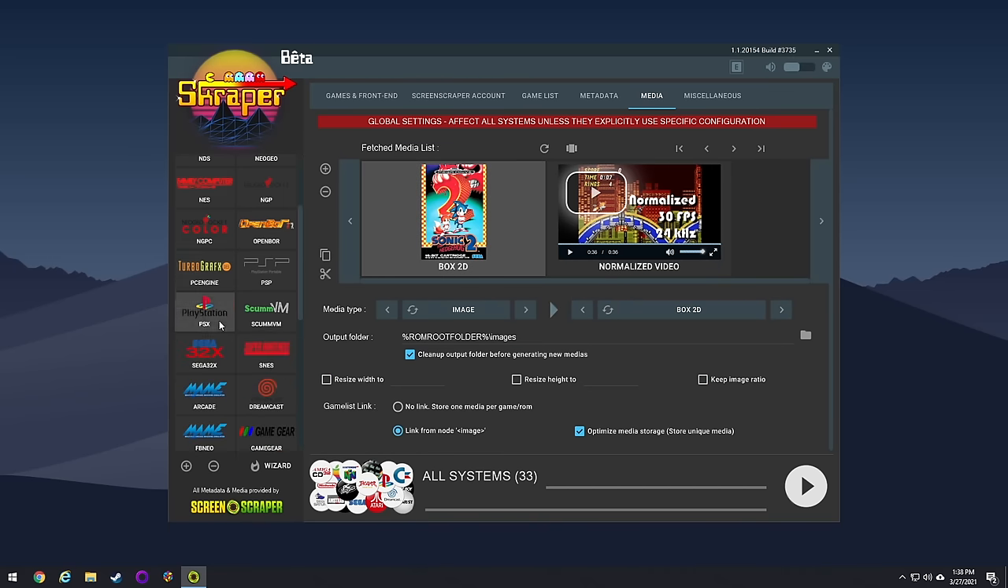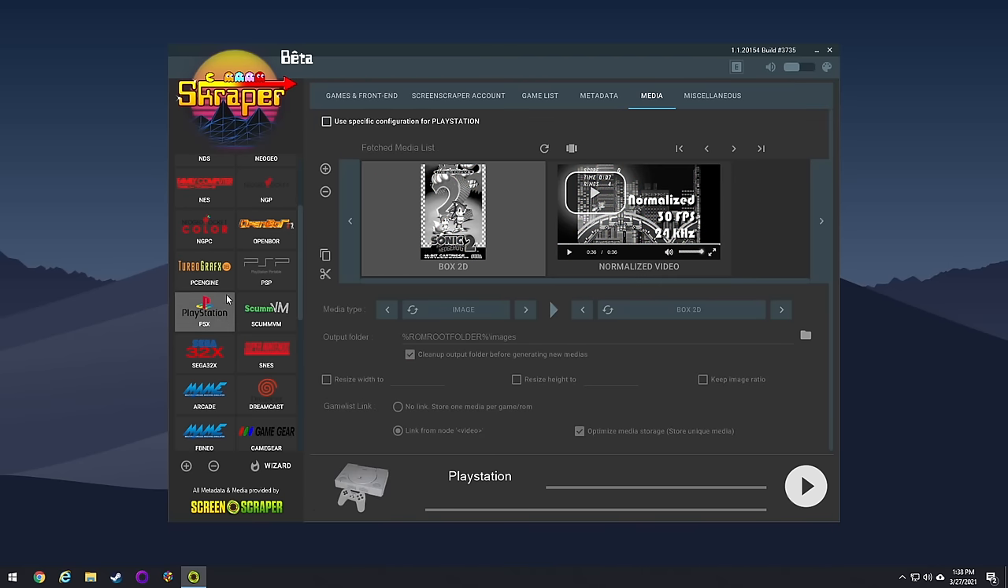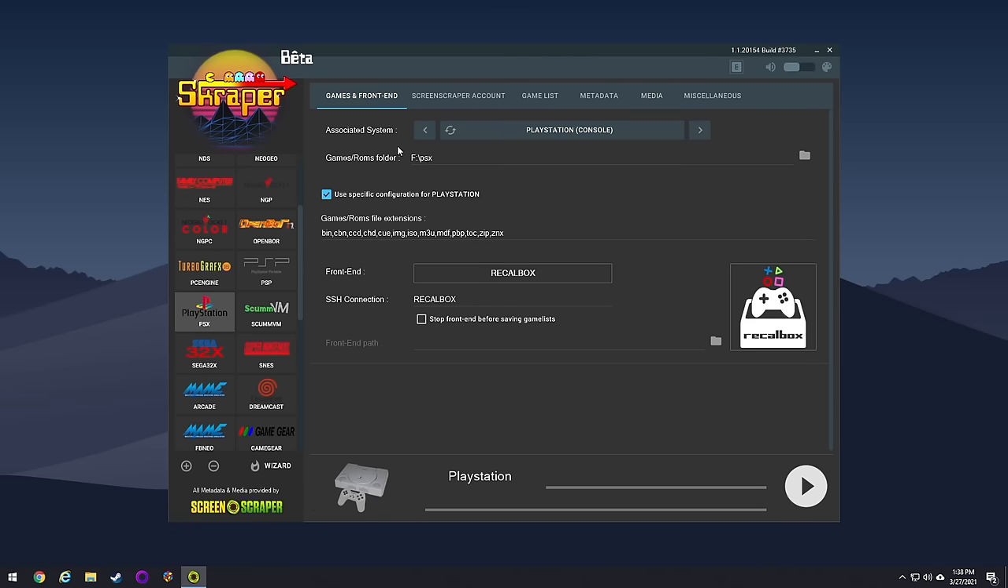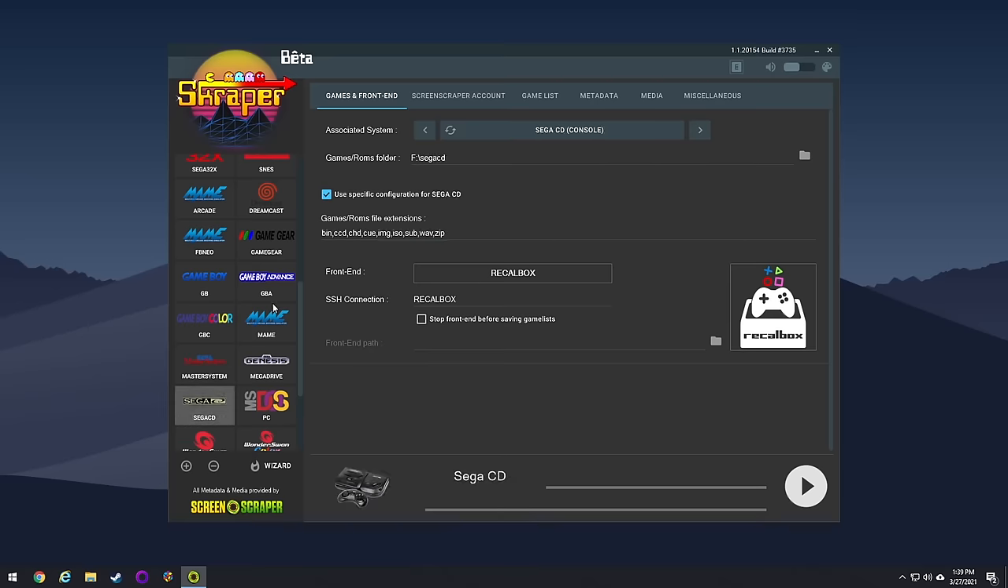There's a couple other things I want to recommend though. If you go into PlayStation and you go into games and front end, I recommend removing the bin file extension because you're not going to want to scrape all those bin files. Same thing with any other CD-based system like Sega CD and Dreamcast. Just remove the bin from that. It's going to save you time and file space.